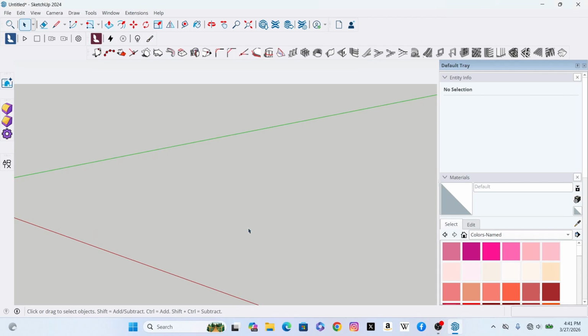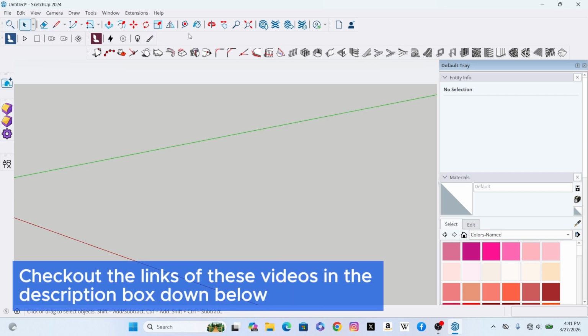Hi, in this video I'm going to show you the two methods that I use when I'm drawing windows in SketchUp. You'll notice that I'll be using all these commands that I've been taking you through in my previous videos. Actually, they're the first videos I've made in SketchUp on my channel.